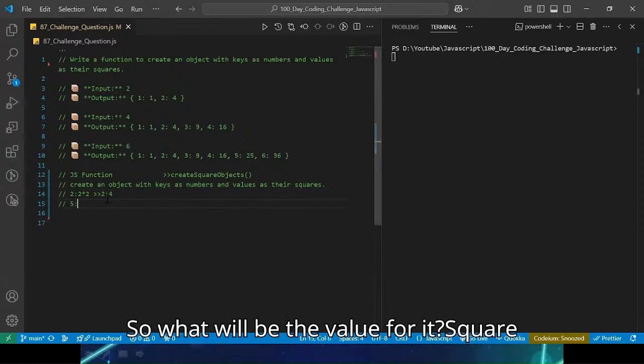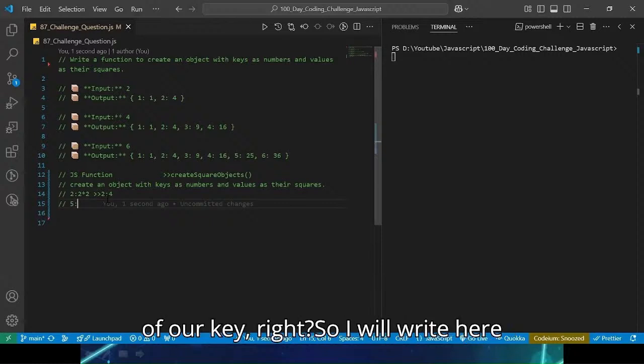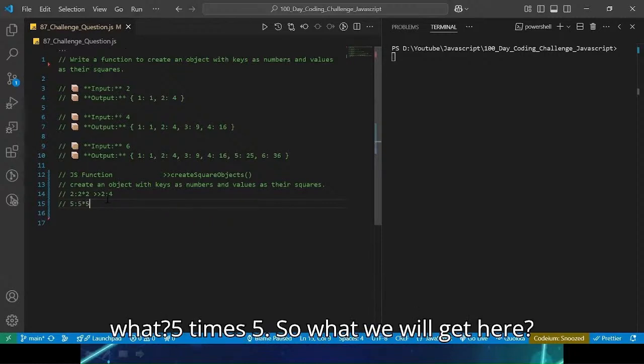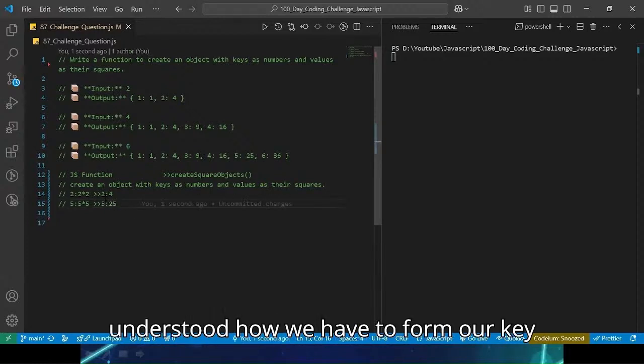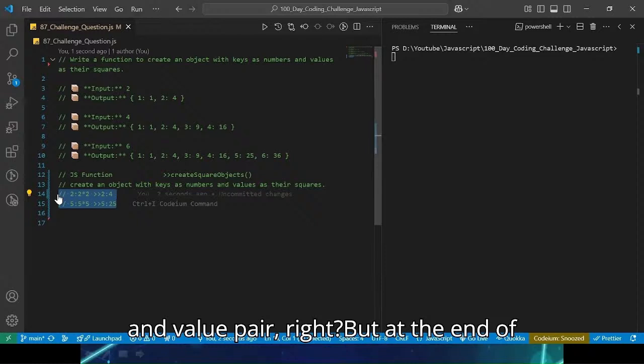Suppose I assume our key as 5. So what will be the value for it? Square of our key, right? So I will write here what? 5 times 5. So what we will get here? 5:25, right? Now we have understood how we have to form our key and value pair, right?